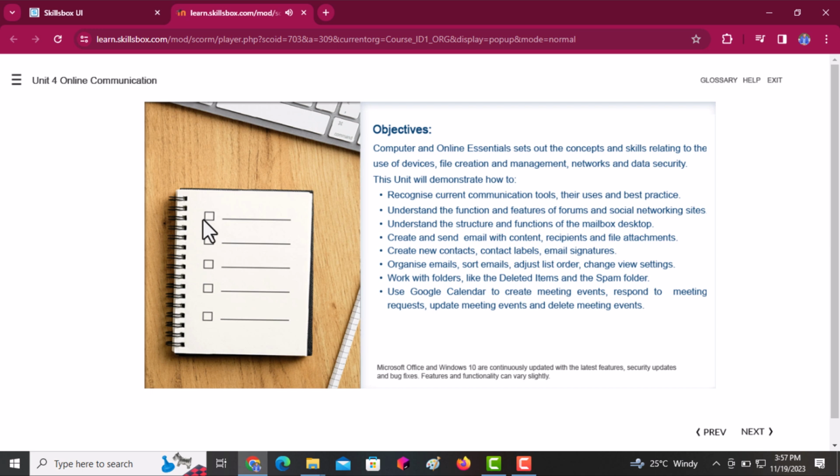Create new contacts, contact labels, email signatures. Organize emails, sort emails, adjust list order, change view settings. Work with folders, like the deleted items and the spam folder. Use Google Calendar to create meeting events, respond to meeting requests, update meeting events and delete meeting events.